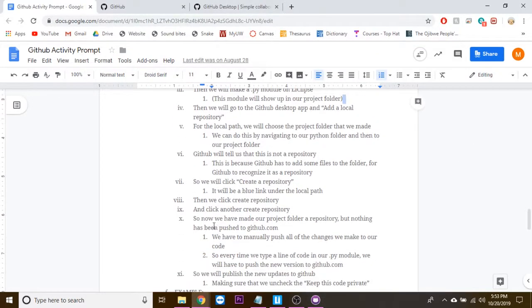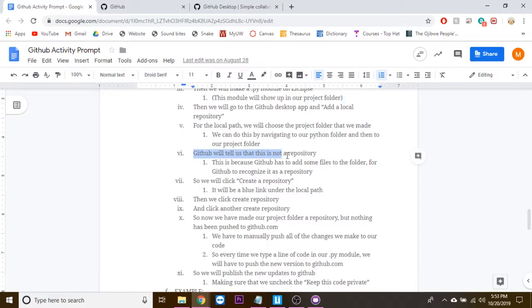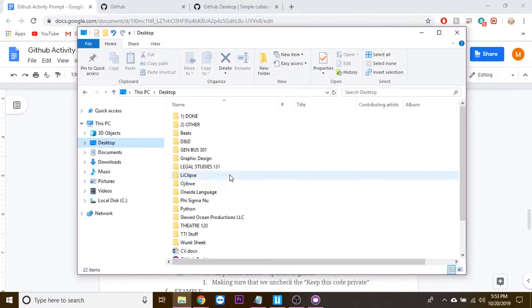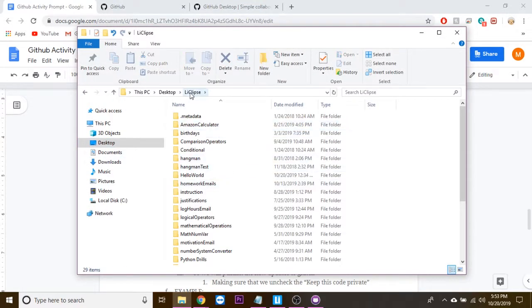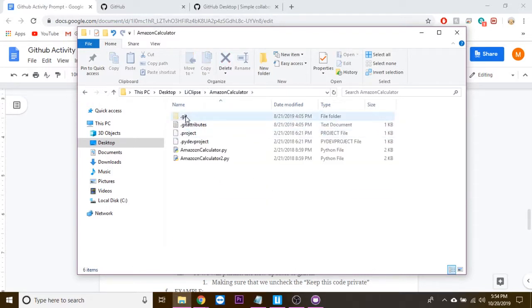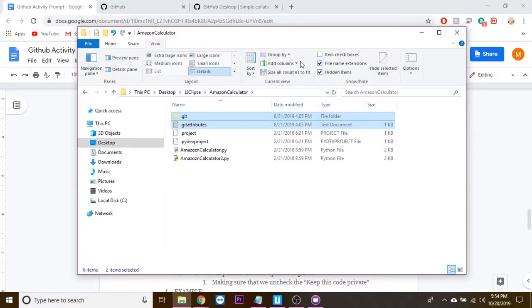It's going to tell us that it is not a repository. This is because GitHub has to add some files to the folder. So if you remember when we were in my folder, mine is called Eclipse, yours should be called Python. When we were in this one, you could see the .git. That's the GitHub working in it, and .project is the Eclipse. So these two hidden files, which you shouldn't see, I have mine viewed so I can see hidden items. These are GitHub's and these are the project's.